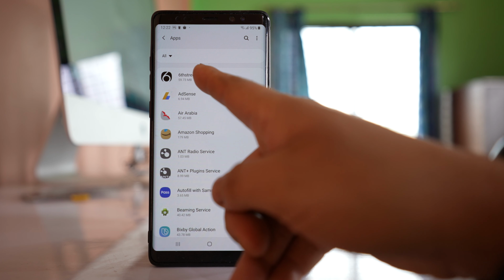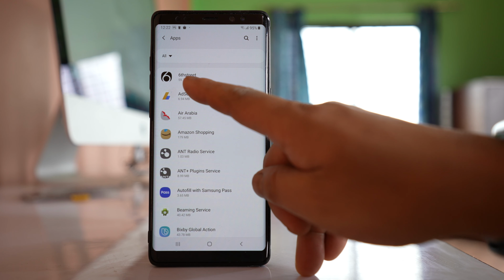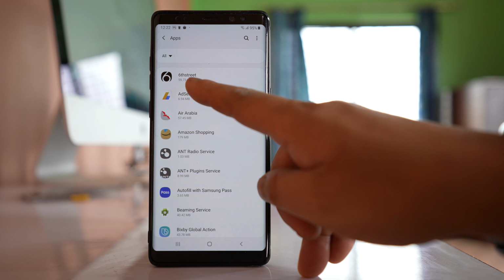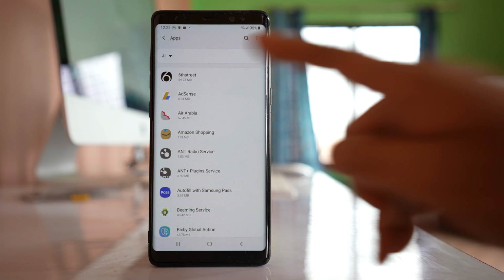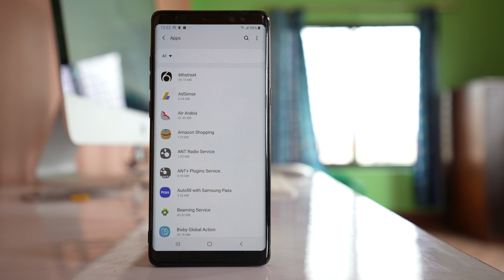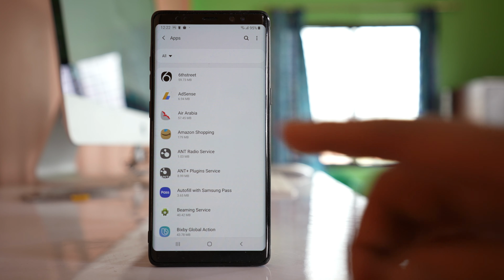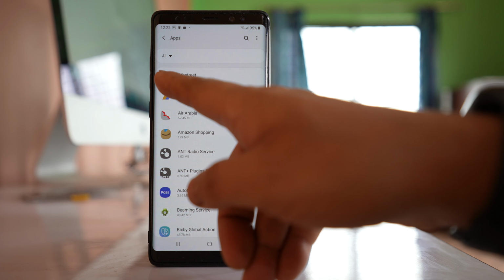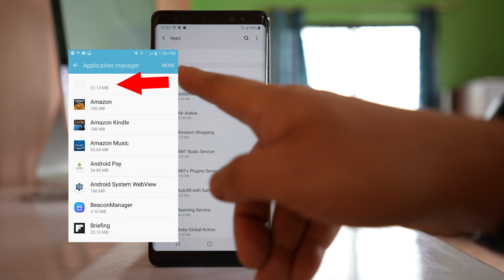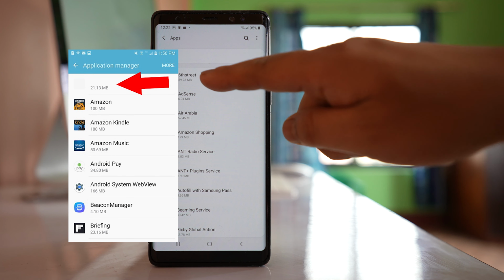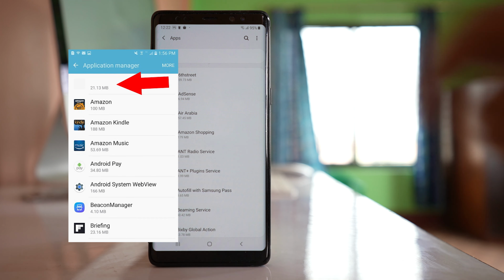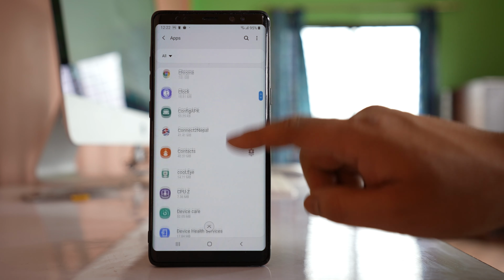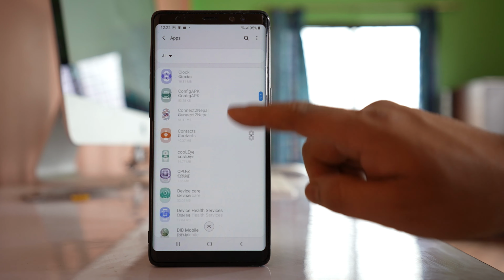You will see the name of the application and you will also see the amount of space the application has used. Now if it is a malware application, then you will not see any icon for the application. You will not see any name for the application. You will only see the amount of space that is used by the application. So scroll down and check if there is any application like that.